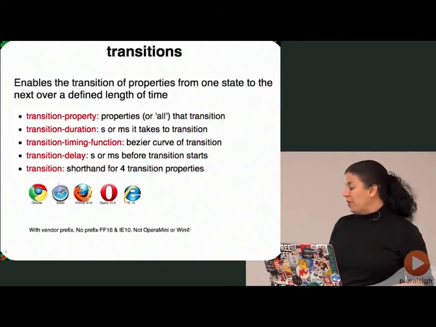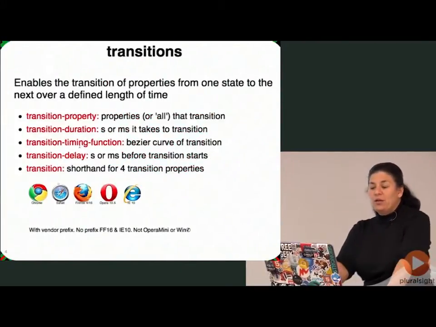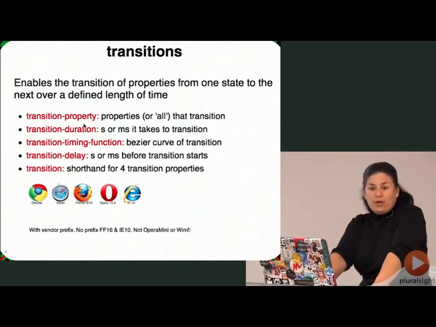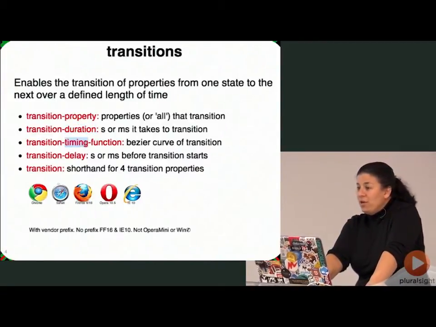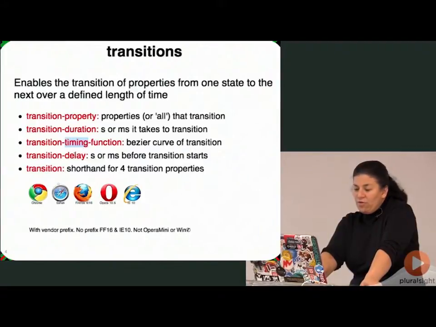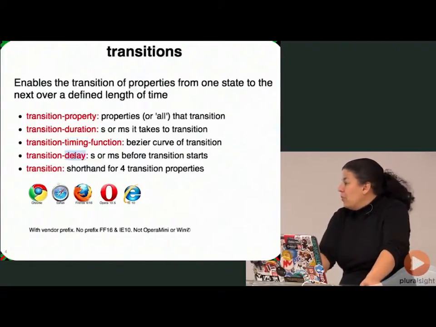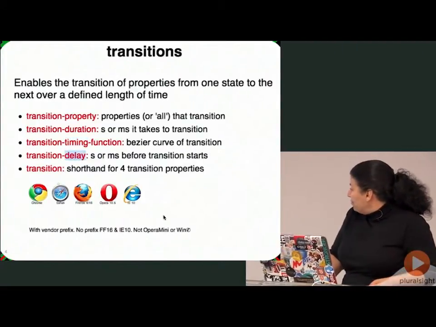So we have 4 properties that we can declare, or we can declare the shorthand. We tell it which properties we want to declare. So I like to say by declaring the transition property, because redundancy is awesome. How long we want it to take. Timing function is a Bezier curve that I will cover more in depth in animation, so don't worry if you don't understand the Bezier curve now. And then delay. And delay, you'll see in a second, is pretty important.